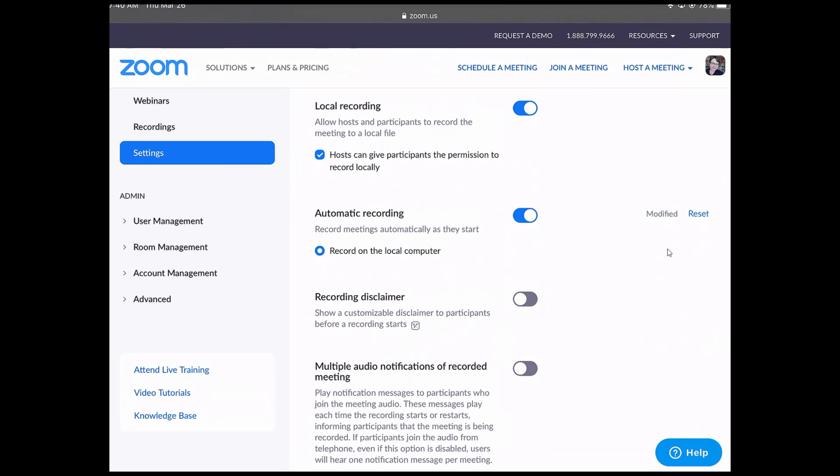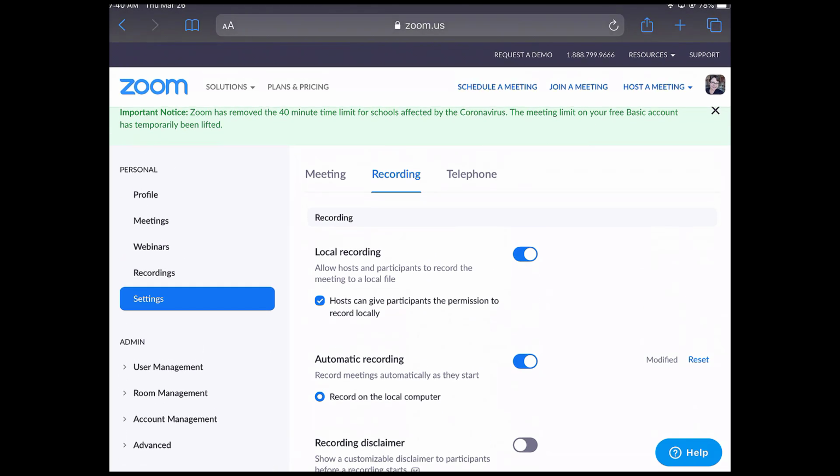You'll want to talk with the teacher you're working with to see if they want you to record if you're doing a small group or a one-to-one. I'm guessing you probably won't need to record, so I would leave the settings as they are on your screen. And we're going to come up and click on Meeting.